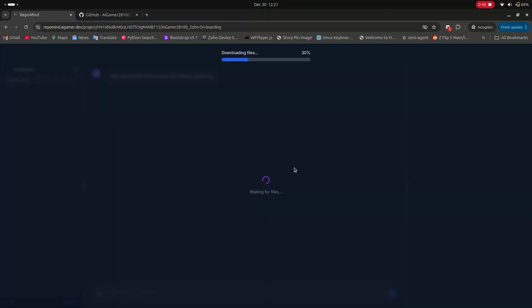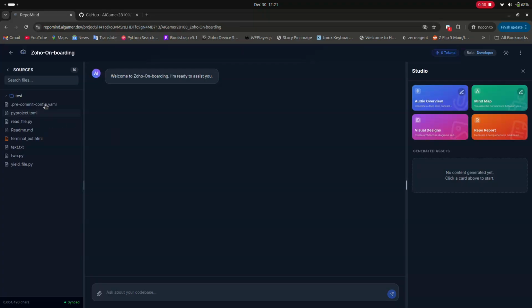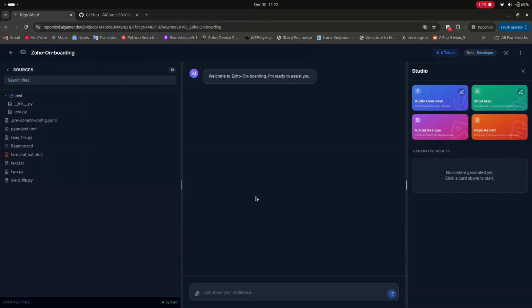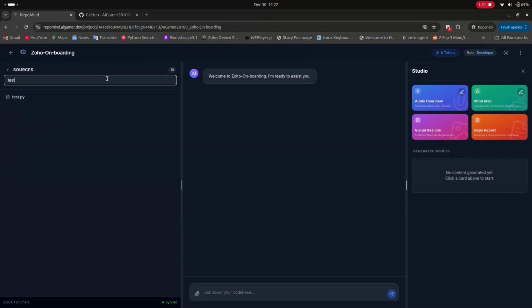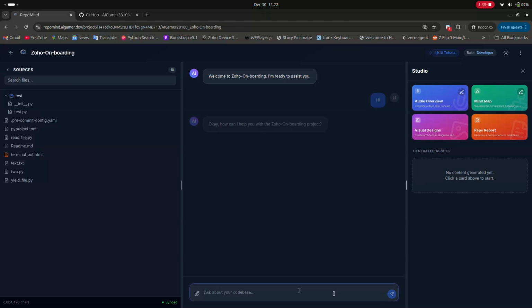When I paste a GitHub URL, the system performs a recursive fetch of the repository using the GitHub API. We then run a client-side RAG, or Retrieval Augmented Generation, pipeline. The code is summarized and indexed using Google's latest embedding models, allowing Gemini 2.5 Flash to query the codebase semantically without needing a heavy backend or local environment.